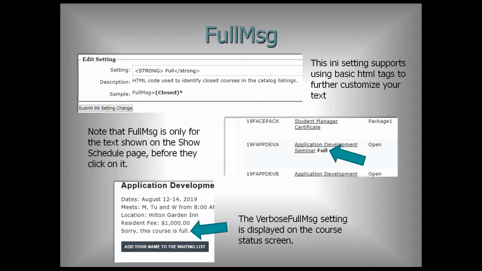Now, full message is the one that shows on the course listing page. The one that shows on the actual course status page is called verbose full message. So you can have two different messages there. You want something succinct for your course listing, but then maybe something that gives a little bit more information on the actual course status page.